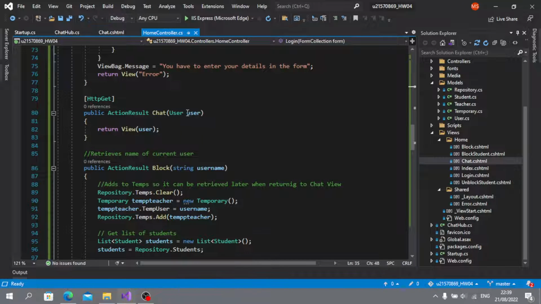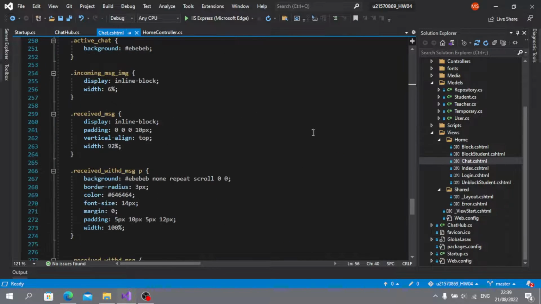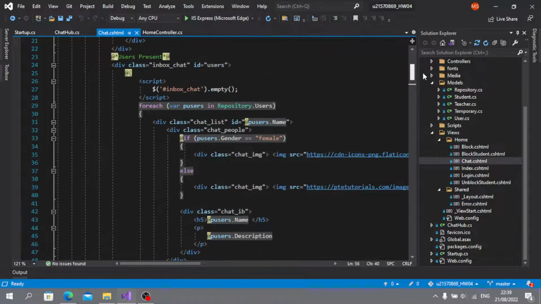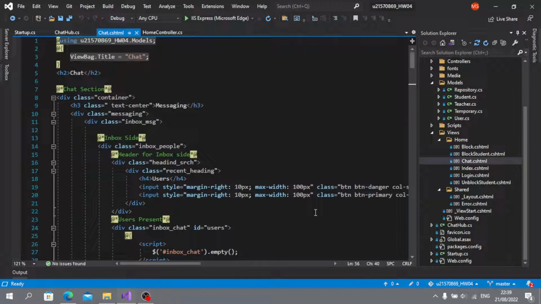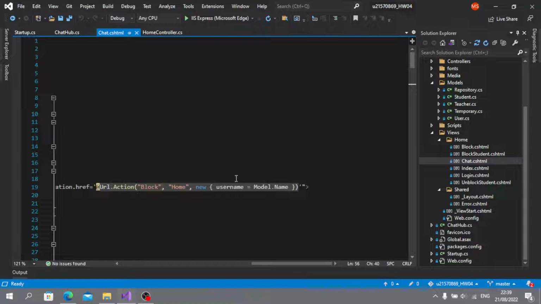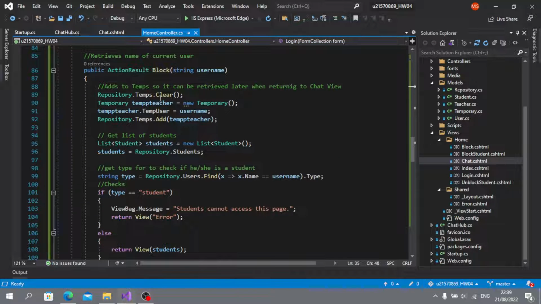And for chats, as block. So block over here, every time you press a button, if you want to block someone from the view, let me just head over to the thing. It takes you to the block screen and passes this name, which will be used in the controller over here. So we bring in the name, clear out any temporary data, and add the temporary data.